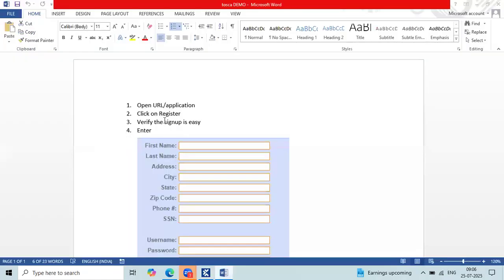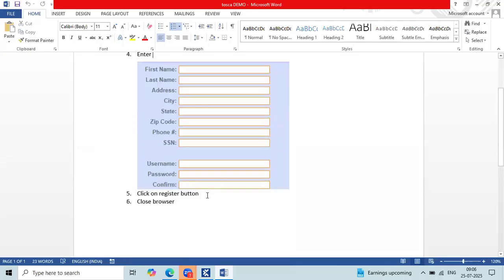So the first point, open URL, is completed. Click on registration is completed. Verification is completed. So entering of first name, last name, address, city, everything is completed. Click on register button is also completed. What is the last step? Close browser. So close browser is a common activity for all projects, correct?